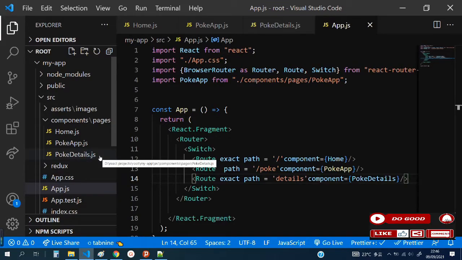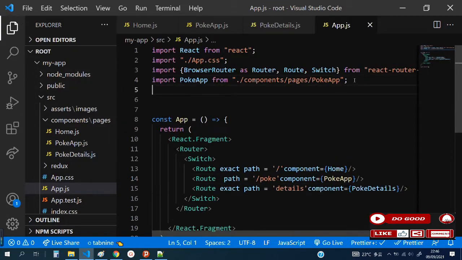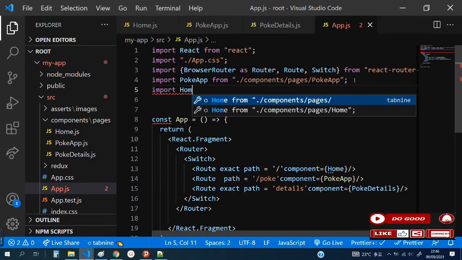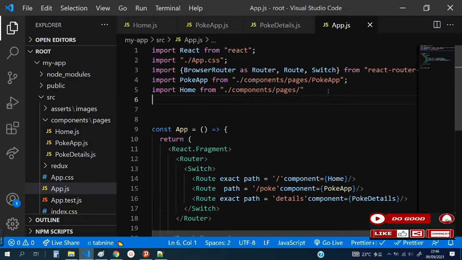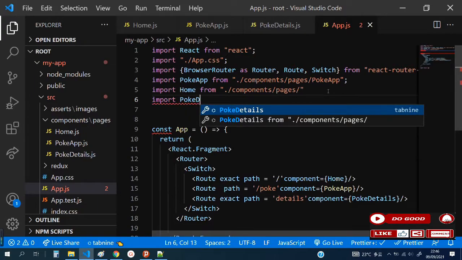So that is that. Let's import them. Book has been imported. Let's import this next one. Import home from pages. And next one we also import book details. So we say import book details. Good.